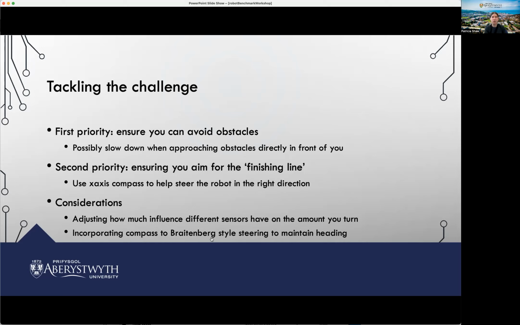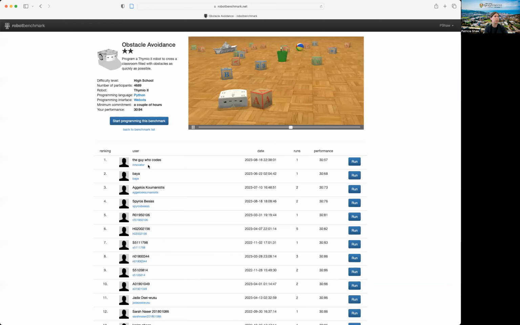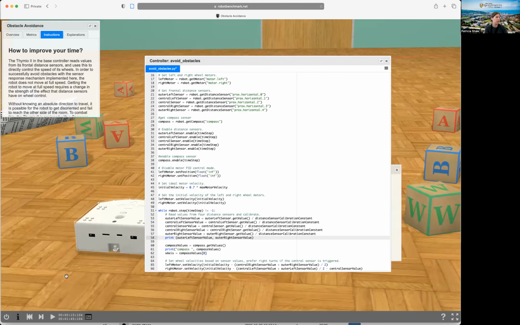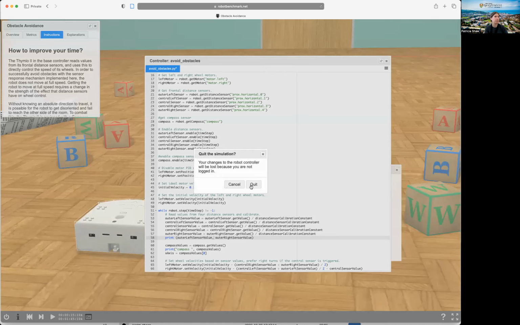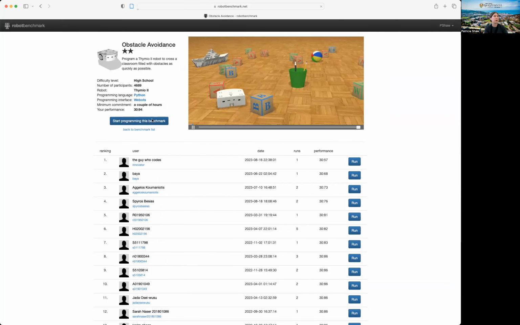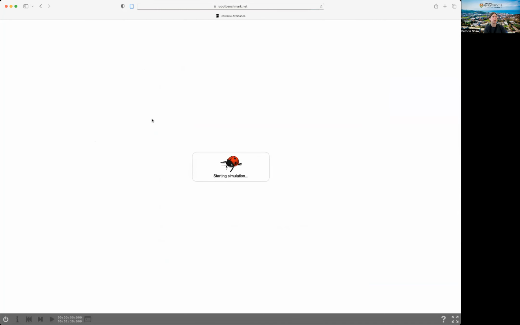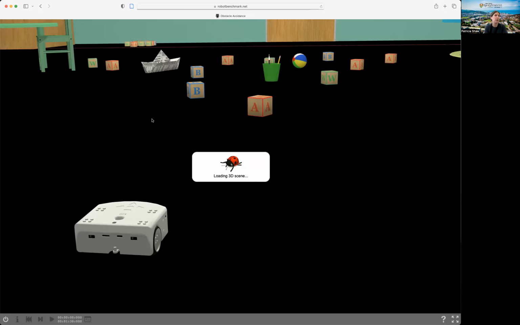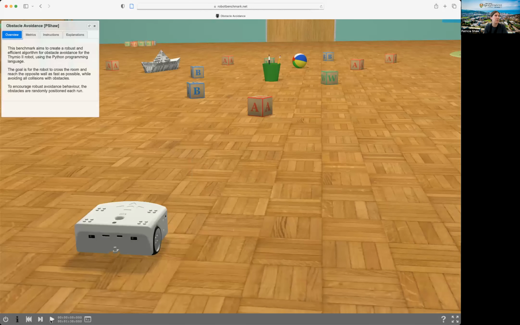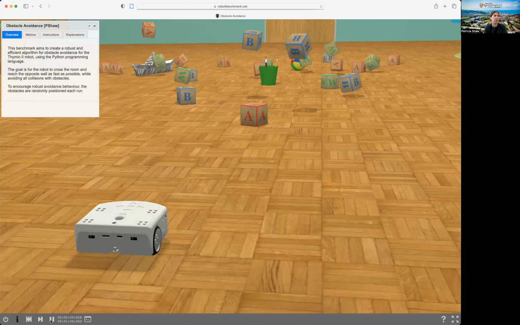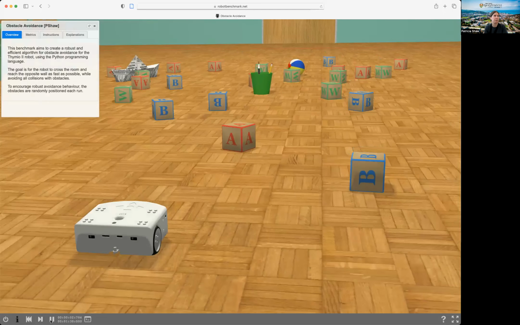If that is all successful, then hopefully what you might end up with, and if I just quit this simulation and go back to here's one I programmed earlier, with any luck, we'll have a slightly more successful, hopefully quite quick simulation crossing the room.